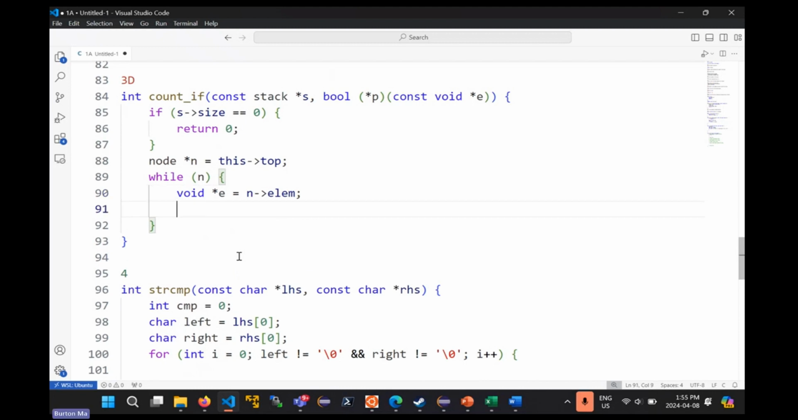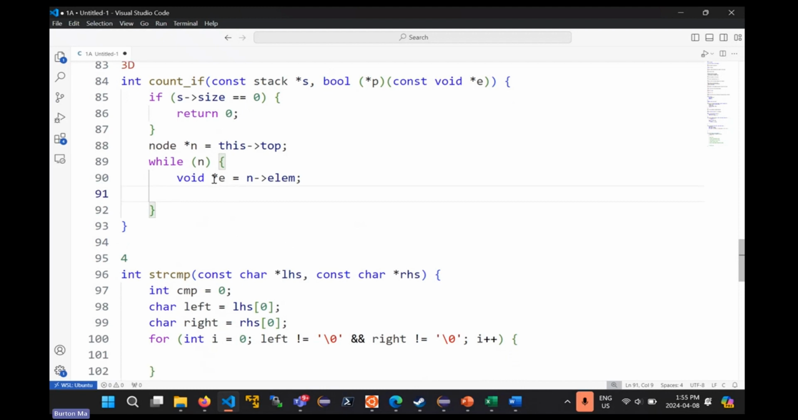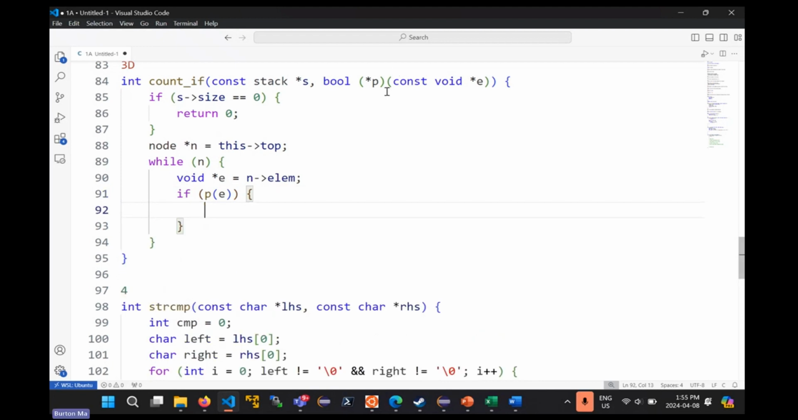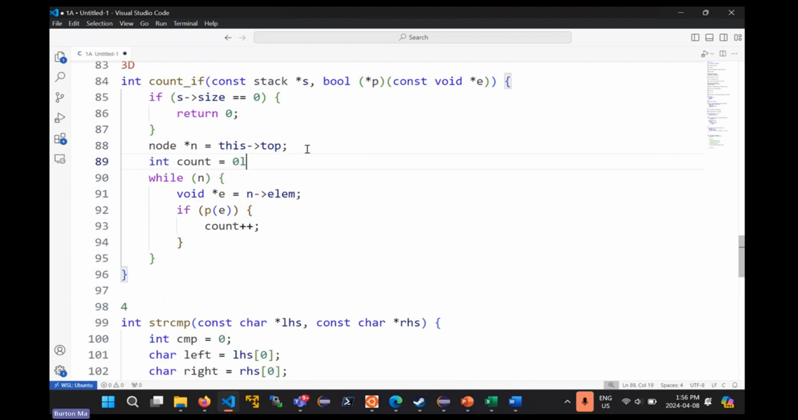Don't try to dereference n's elem. That's not going to work. I now want to know, is the value being pointed at by e between 0 and 11? p is the thing that can tell me that. So if p(e), where p is the pointer to my function and e is the element, that returns true if the element is between 0 and 11. So it looks like I have to increment the count here. And it also looks like I need a count somewhere. So up here, int count = 0.